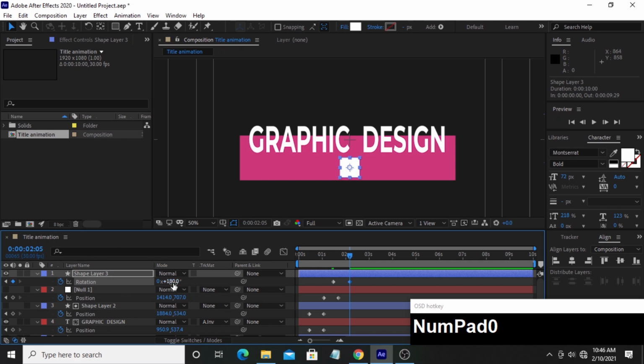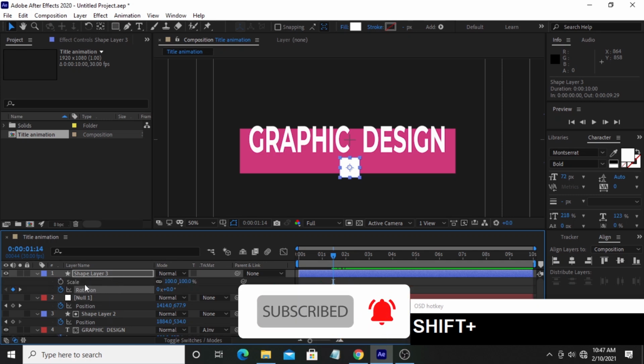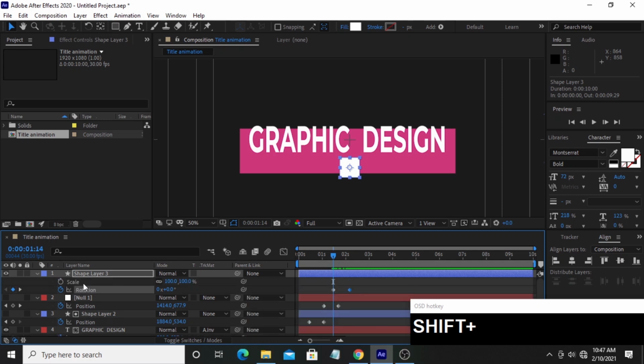Full rotation, that will be 360 degrees. We just need half of a rotation because that's more than enough for our purposes. Okay, we are going to go to the 1 second 14 frames mark again and hold the Shift key and click on the S key on the keyboard. That's going to reveal the scale properties.